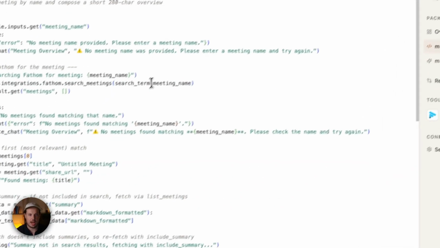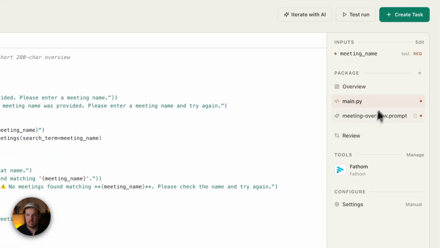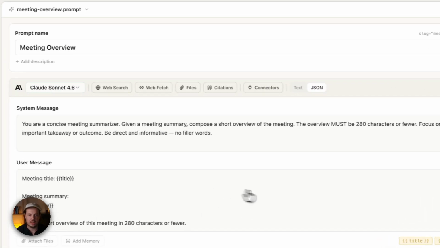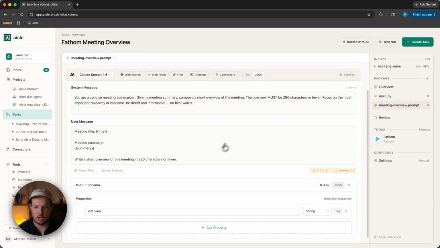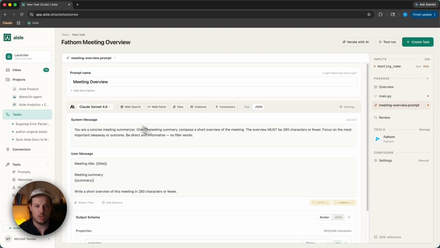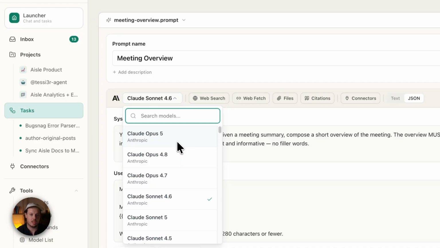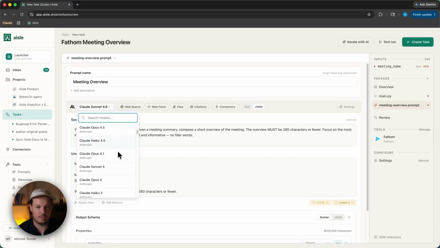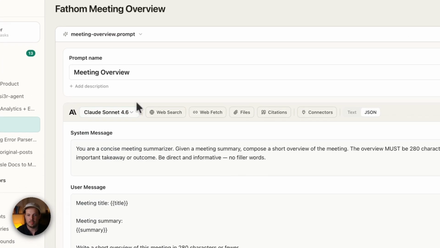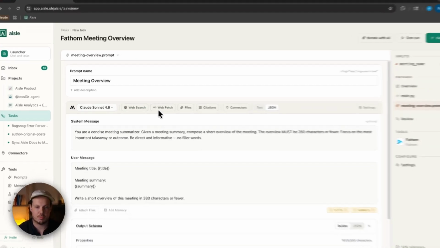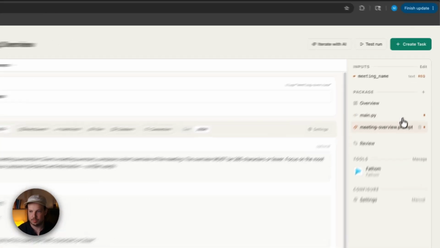You can see here that the script has updated and the package has updated to have a new inline prompt. You can view that inline prompt separately. We could come in here and make some manual changes. We could change the model. So we could say that this should be Opus 5, or this should be GPT, or this should be Gemini, or this should be Grok, or any of the models that are available on the platform. We could add other capabilities to this prompt, web fetch, web search if we wanted to.